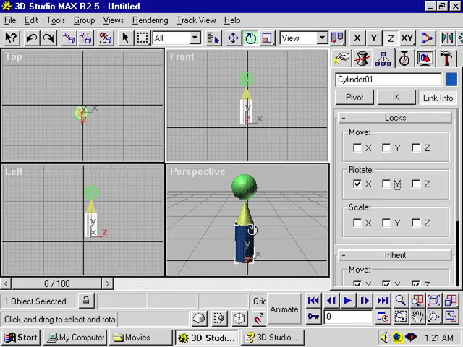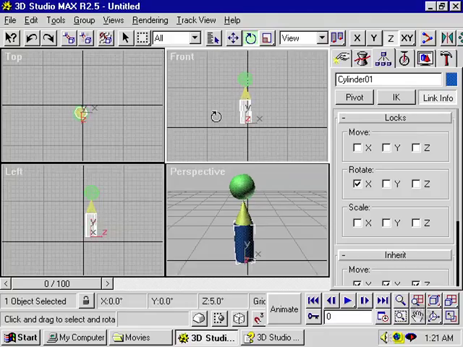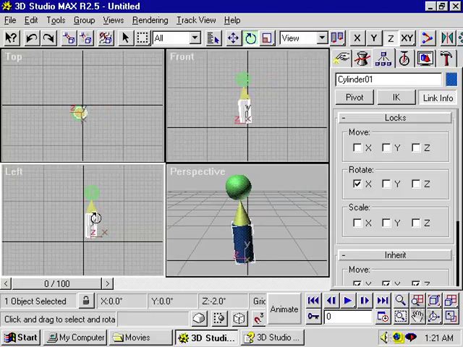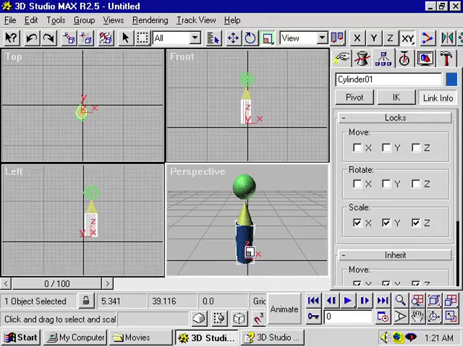Use the Rotate Transform tool, and you can see that I can rotate in the Z, and I can rotate in the Y, but I can't rotate in the X. You can also do the same with scale. I can lock the scale in all directions. I can try to use the Scale transform. Nothing doing. It won't scale, it's locked.